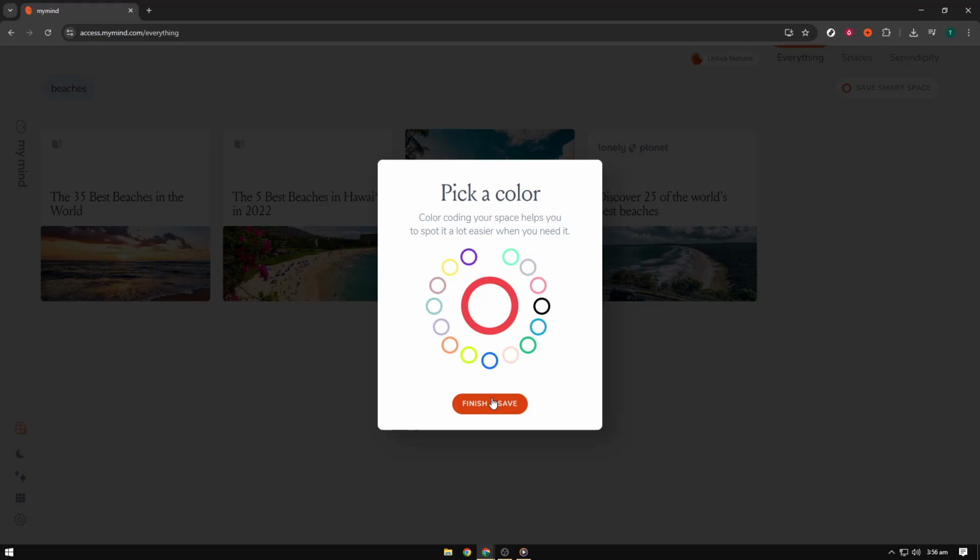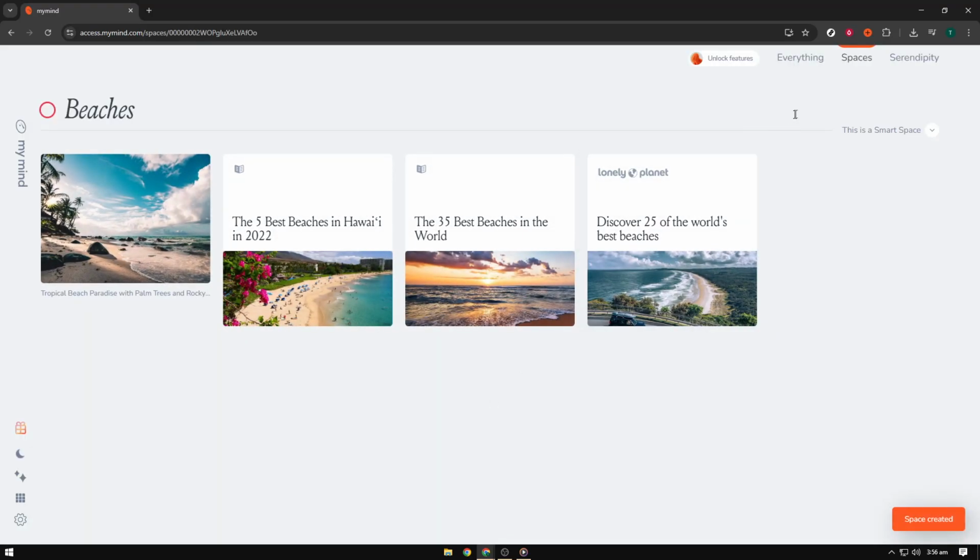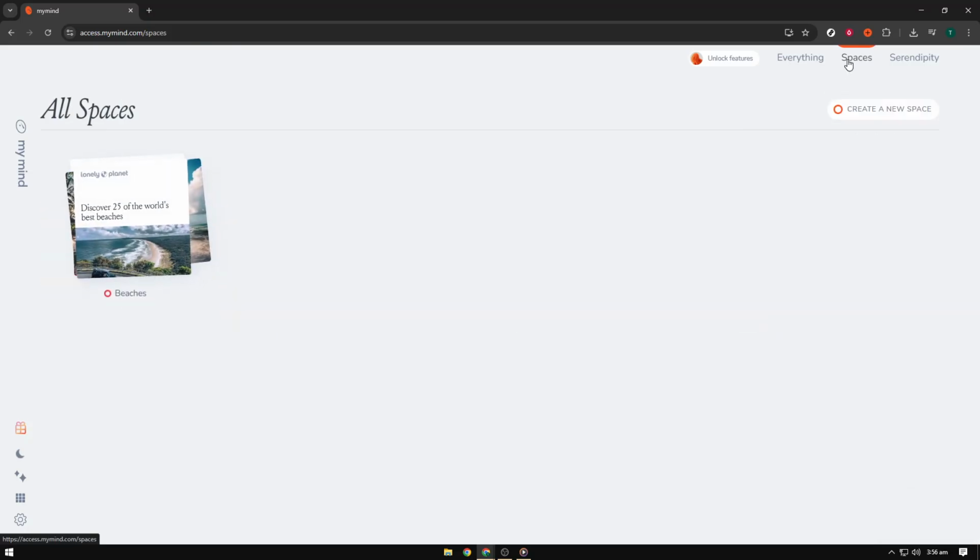Now, with your space all set up and personalized, accessing it is the next step. Head on over to the Spaces section within your dashboard. This is where you'll find the new space you just created, along with any other spaces you might have. Click on your new space, and there you have it. An organized collection of your thoughts, ideas, and notes, all laid out in a way that makes sense to you.